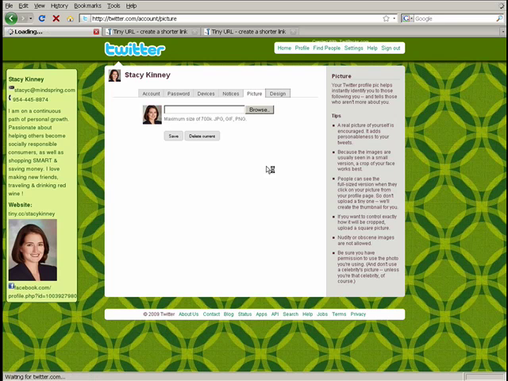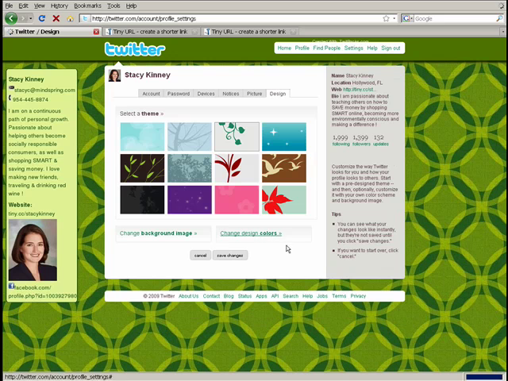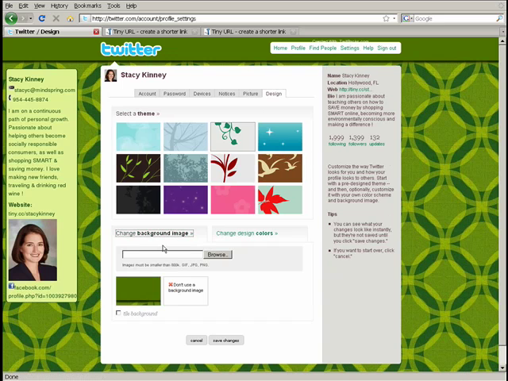And then of course you've got design. If you just want to do something real quick, you can pick one of these designs. You can change your background image right here. You can upload something that you find yourself. There are a lot of things you can do here on your Twitter page. Like I said, I chose pretty quick. It took me about 10 minutes to get the free background from twitbacks.com, which I happen to really like.